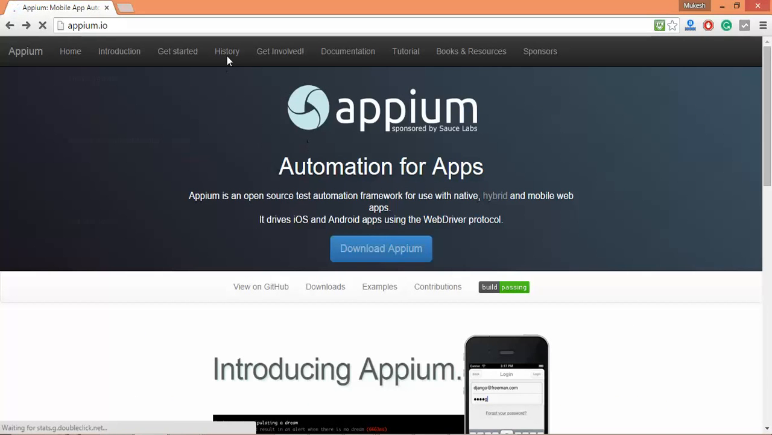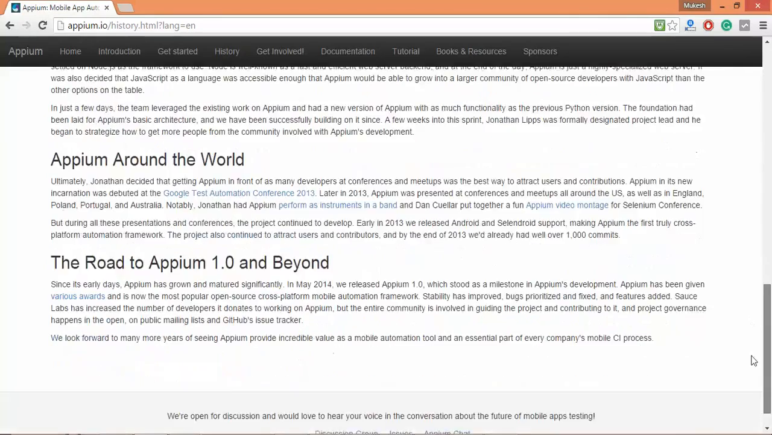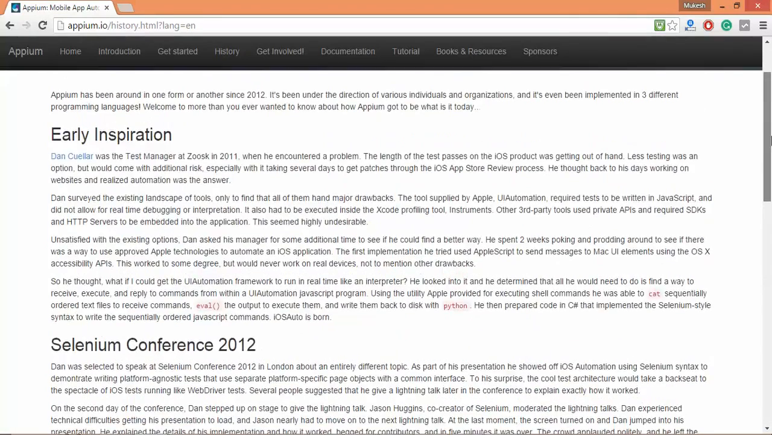Apart from that, there's one separate section called history. If you're interested and you're the kind of person who loves reading, I highly recommend going through the history part of it. They have given a very good history and you will see exactly how they have evolved.